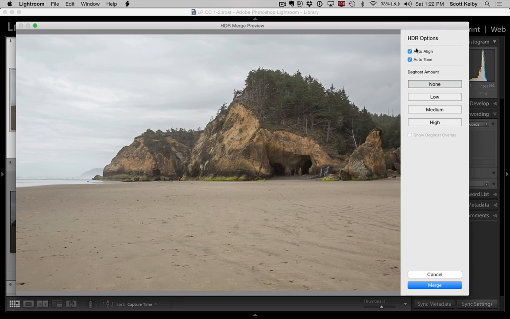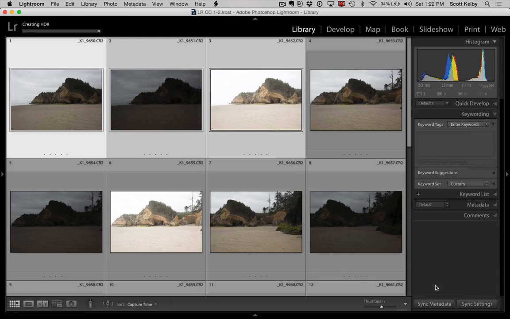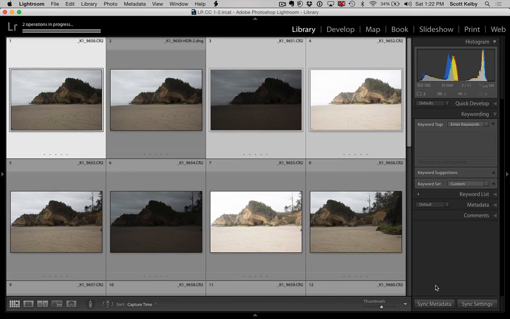And in this case, I don't really need auto align on. I shot these on a tripod. We'll leave auto tone on, fine, and I don't need any ghosting. Everything's okay. I just hit merge. So this one single HDR image is combining itself in the background. Okay. So you can see it appears right there.